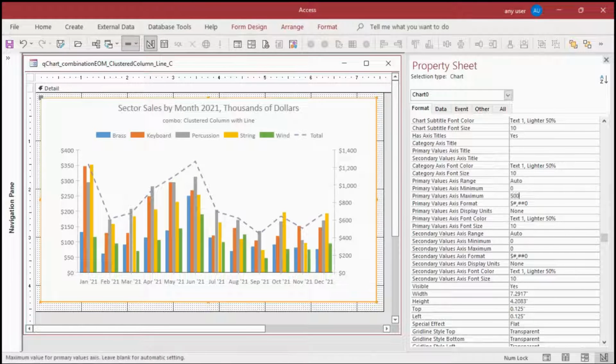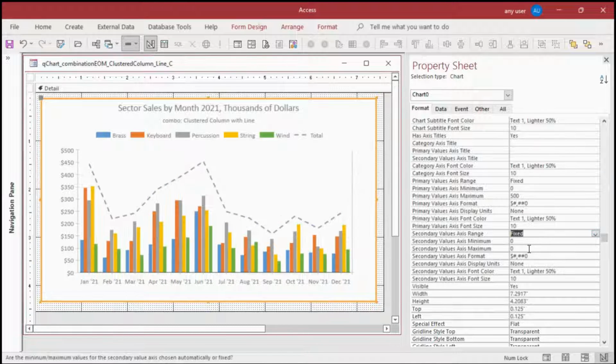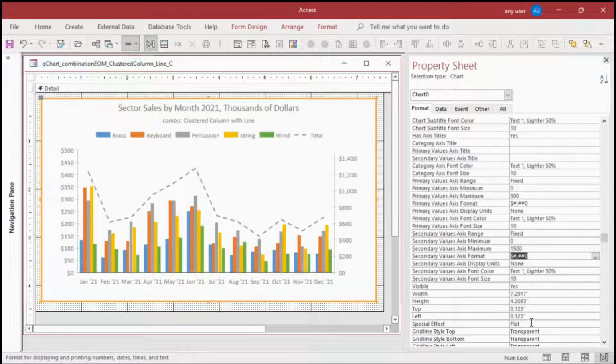Someone asked about setting the scale. How would we do that? Let's set the primary axis maximum to be 500. Nothing changes until the axis range is set to fixed. The default is auto. There we go. Now to set the secondary axis to be fixed with a maximum of 1,500.